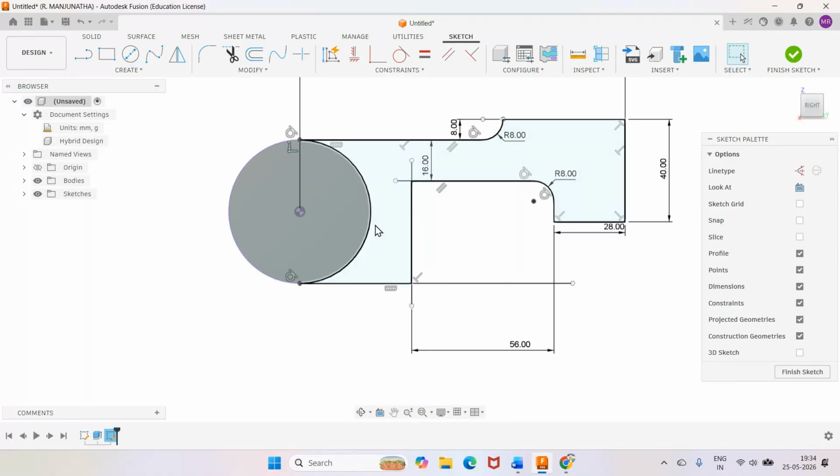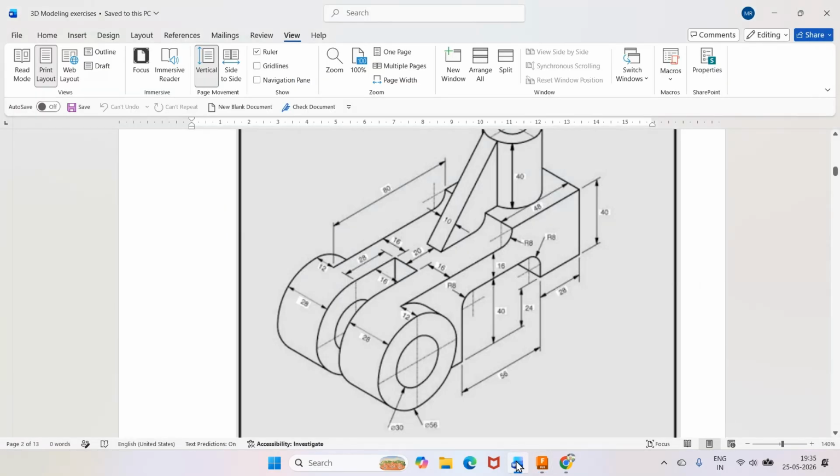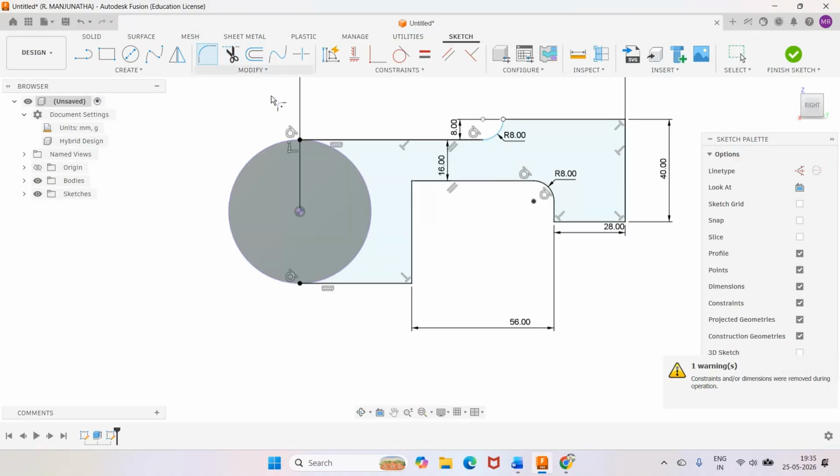It's not required. And then I will go for trim, select this line and this line, and then select this line and this line. Okay. All the dimensions have been completed now. So everything is done. So what I will do here, yes, you have a radius of 8 on this side also. So I'll go for fillet, select this line and give the radius as 8. Okay. So everything has been completed on this profile.